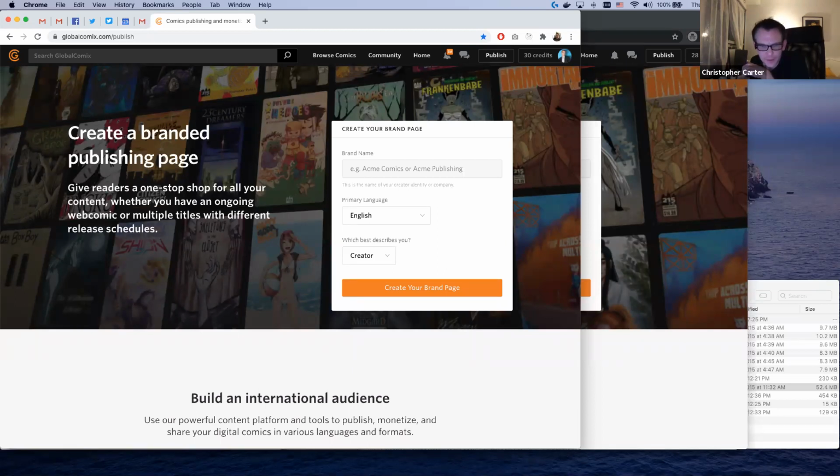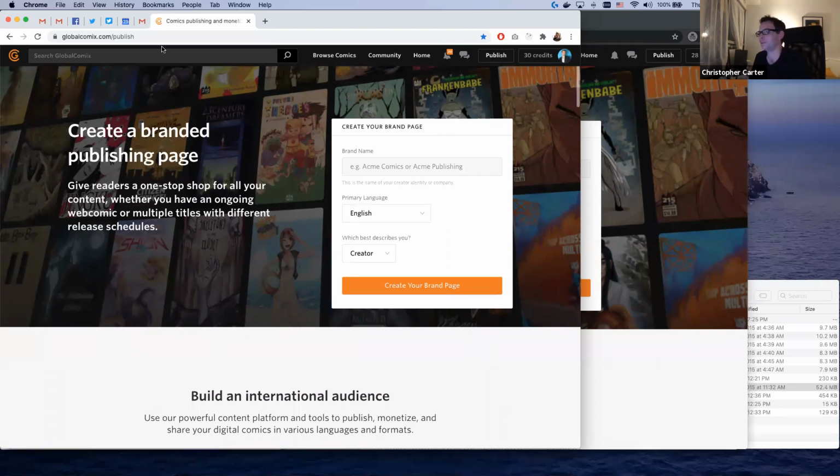Okay, let's see. Mark asks, when I'm uploading a book, can I use the full book PDF and the system will automatically separate the pages? Yes, why don't I show you that?